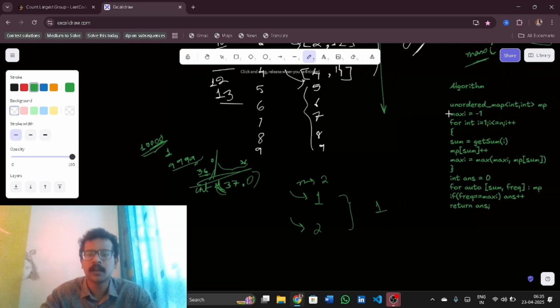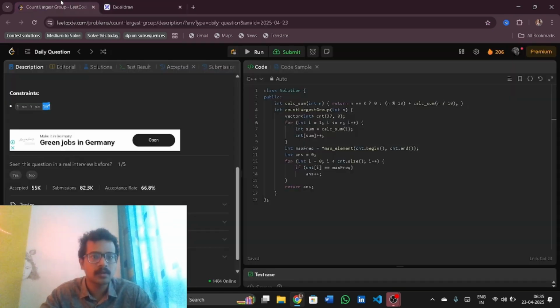We do the same thing, just changing the unordered map to this count array. So this is how you solve this problem.